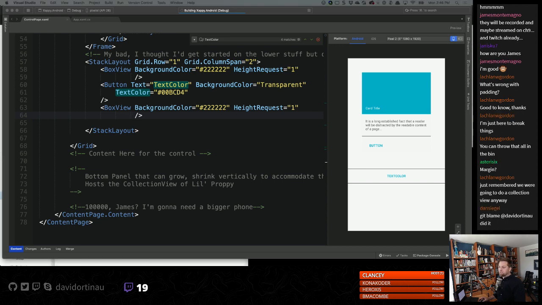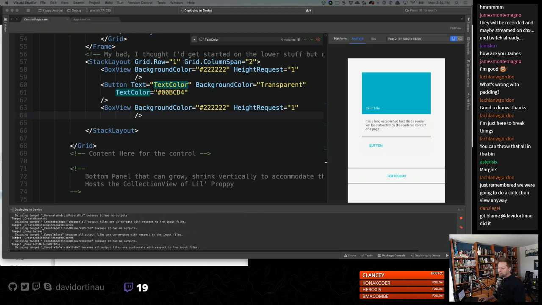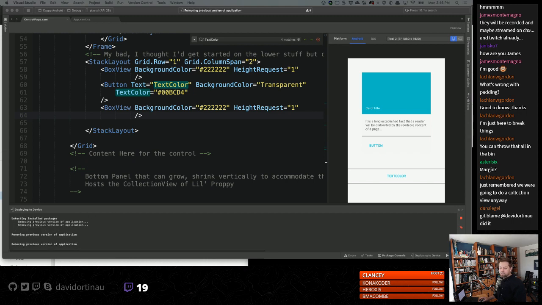Hey, did everybody see Clancy working on his font work to get consistent font naming, basically, across iOS and Android? Definitely check that out. Go over to Clancy's stream. He's going to continue working on that. And I think by the time we're all done, we'll have dynamic fonts for sizing working everywhere. And I hope you can put your font as an embedded resource into your library project as opposed to having to put it in the head projects. At least that's my hope. That's the challenge.